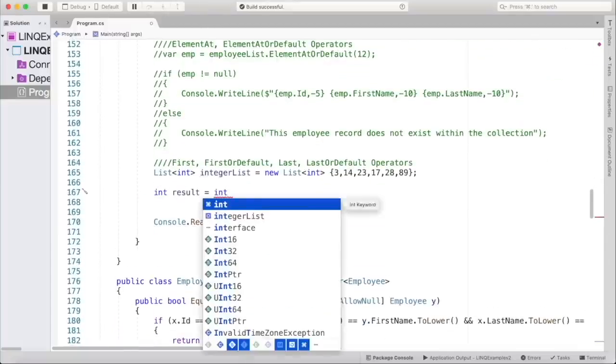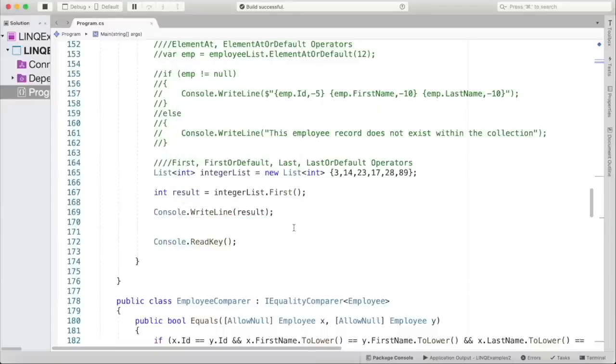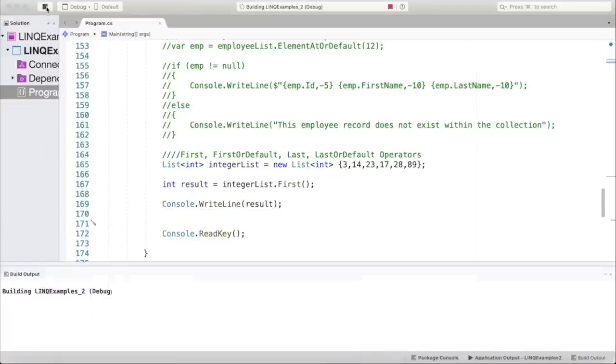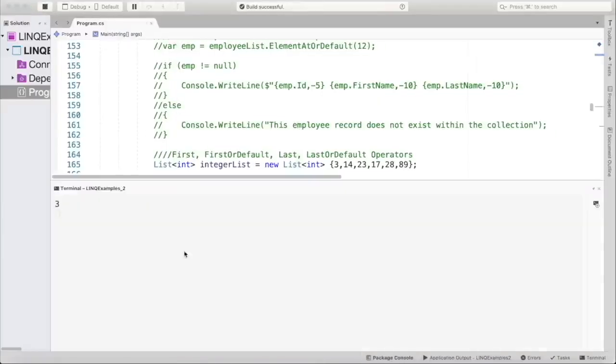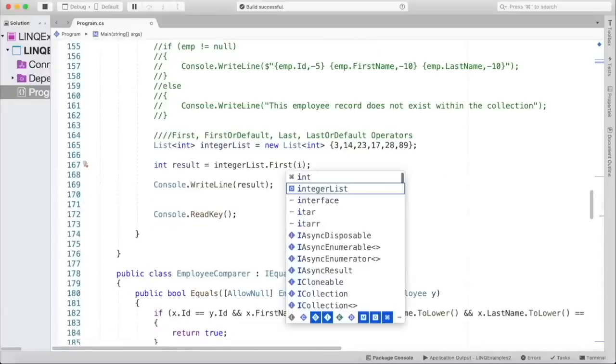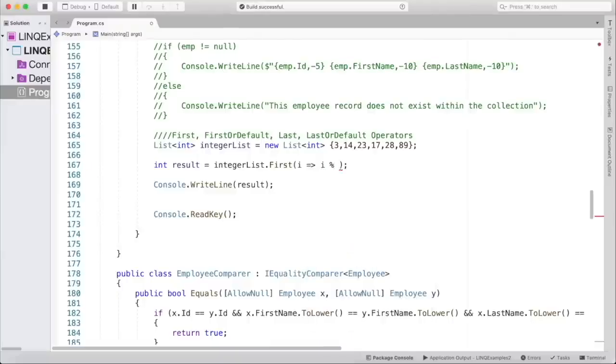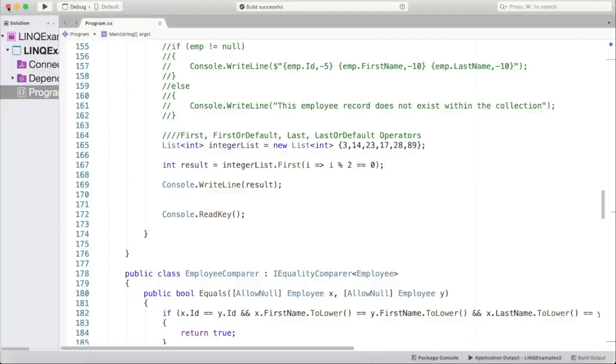So if we query this collection using the first operator and don't provide a condition passed as an argument to the first method, the query returns the first item in the collection as expected. So let's pass a condition in the form of a lambda expression to the first extension method. This condition is simply querying the collection for the first even number in the collection. Let's run the code.